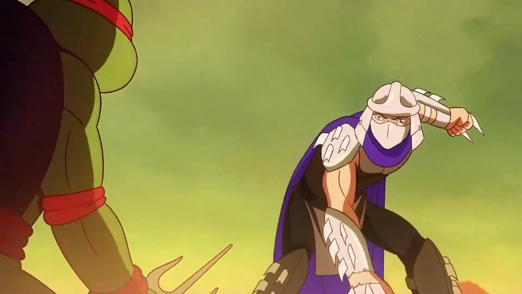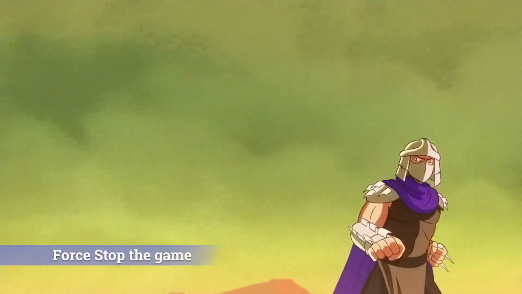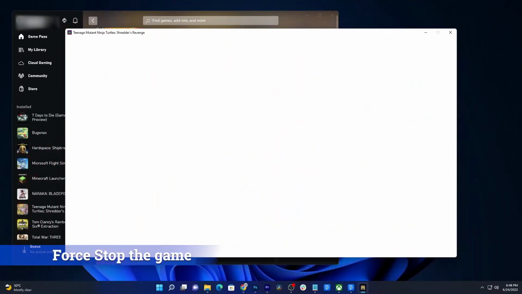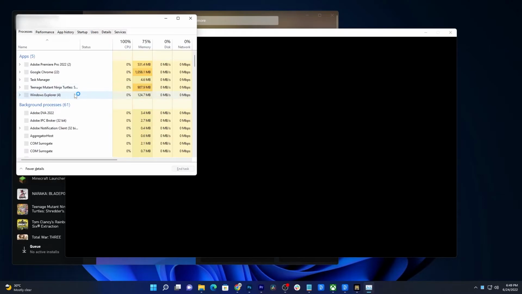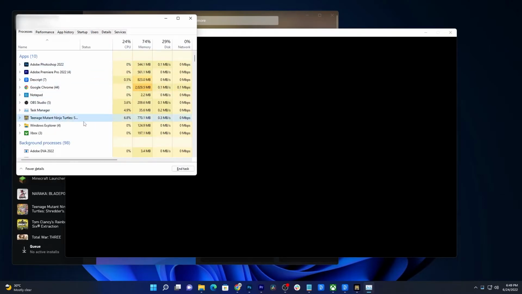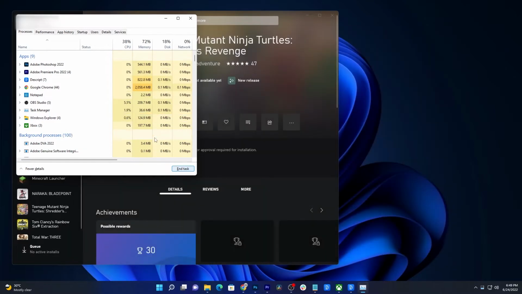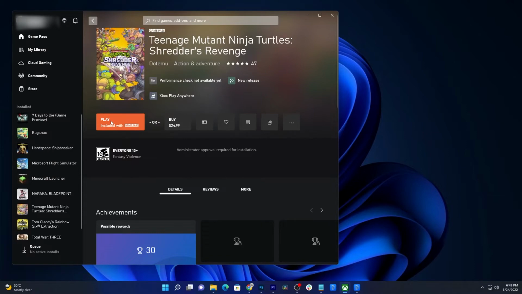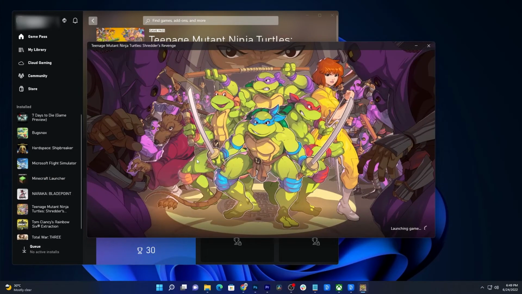If you're one of the gamers with this problem, the first thing you have to do is to force stop the game and then reopen it. Once it's stuck for quite some time, pull up the Task Manager by pressing the Control, Shift and Escape keys together. Find and click on the game to highlight it, and then click the End Task button at the bottom right corner of the window. After doing that, run Shredder's Revenge again and it should work properly now. At least that's what happens in most cases.